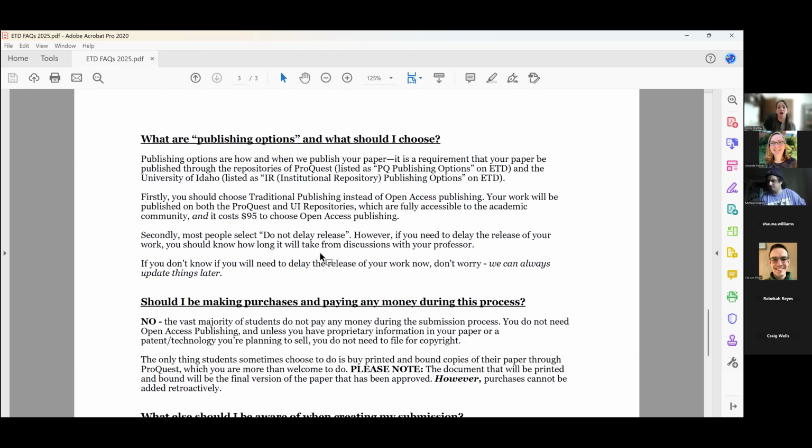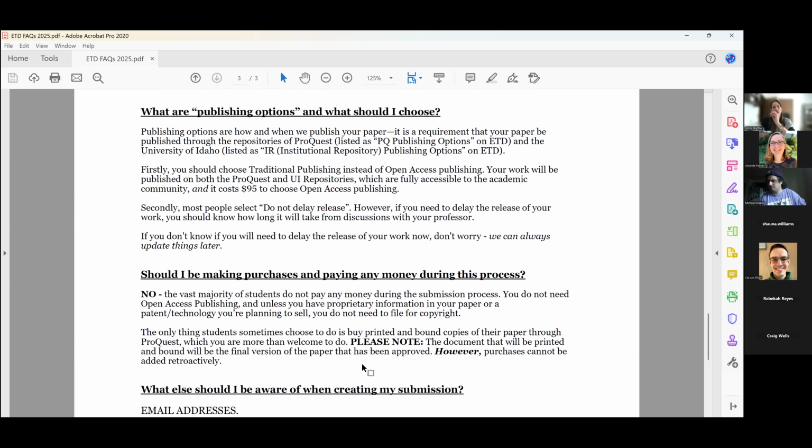All right, publishing options. As you're going to go through the submission, it's going to ask you to make a few selections. One of those things is publishing options. Publishing options are how and when we publish your paper. You're required to have your paper published as part of your degree, and it's going to be published through two different platforms. It's going to be published in the University of Idaho repository. It's listed as institutional repository. That's us. And then you're also going to have the ProQuest repository. It's listed as PQ publishing options.